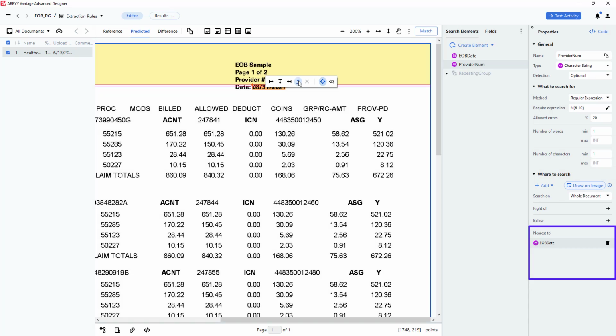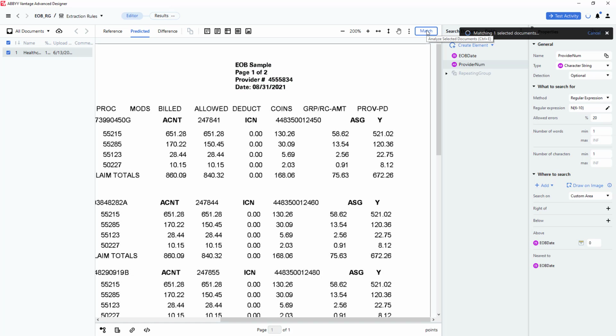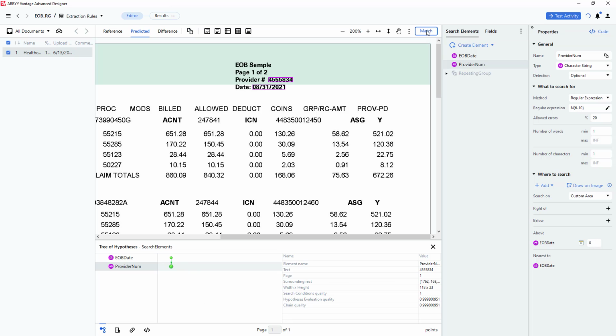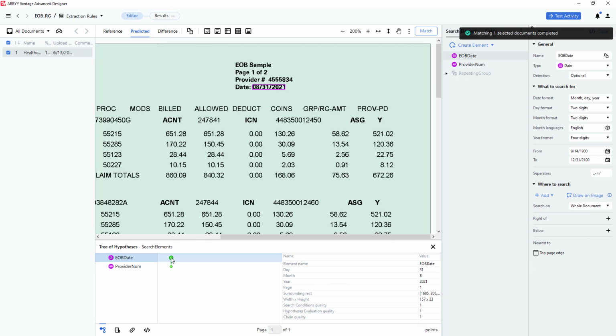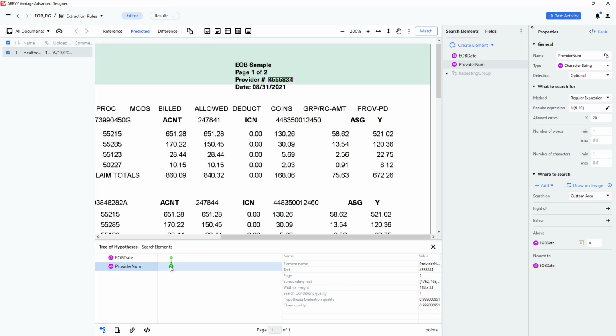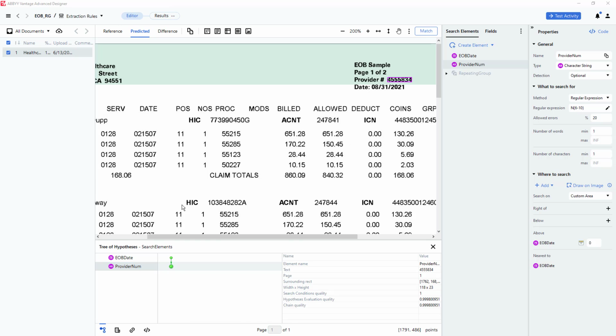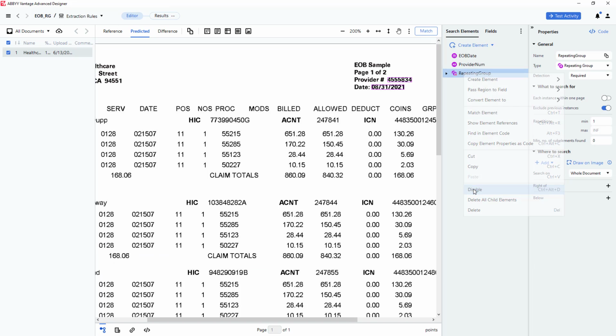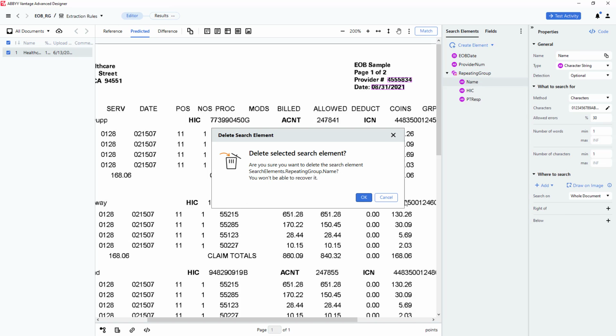I will also configure the search area to look above the date. You can see the search area in yellow. Once again, I will press Match and can confirm that I correctly found both the date and provider number. Now I will enable my repeating group element. I want to use key value elements in the repeating group, but I was automatically given character string elements, so I will delete the old elements to start.